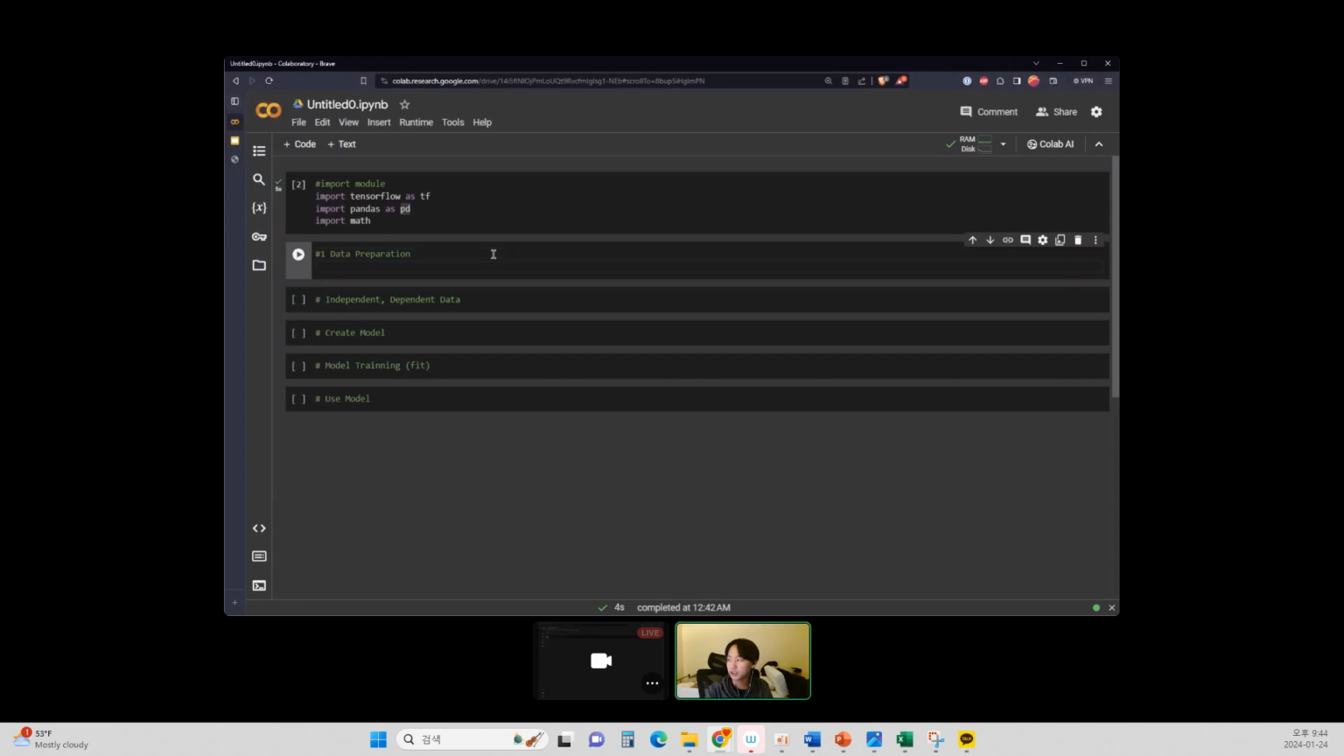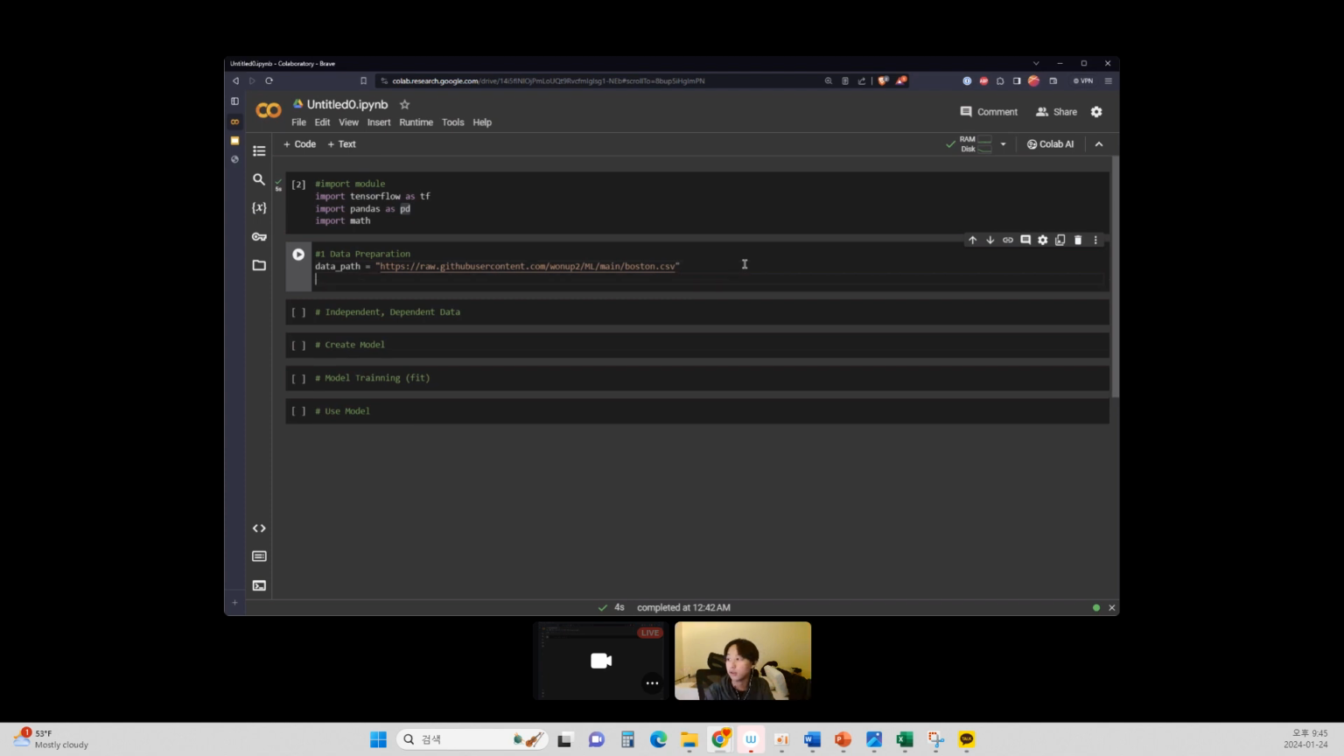So data preparation, this step is just using basic pandas. So first we're going to do data path. This is where we're getting the data from. Quotation marks and copy paste the link directly in. It's a complicated link, so I'd highly recommend just copying the one in the Q&A chat and then doing quotation marks and pasting it in the middle.